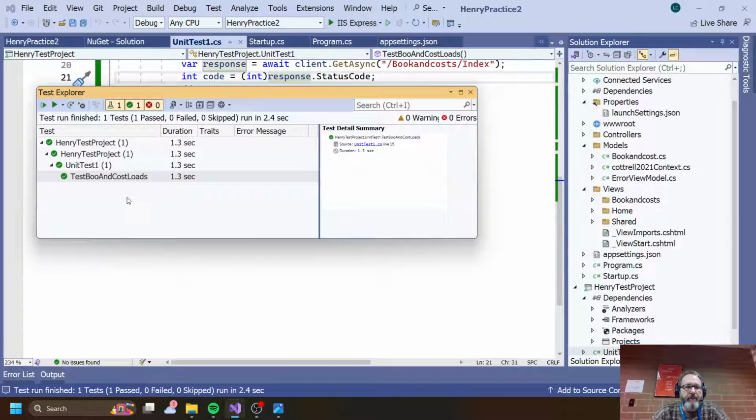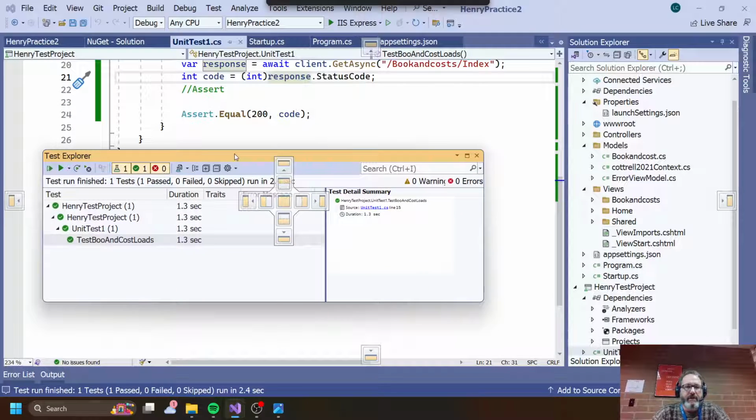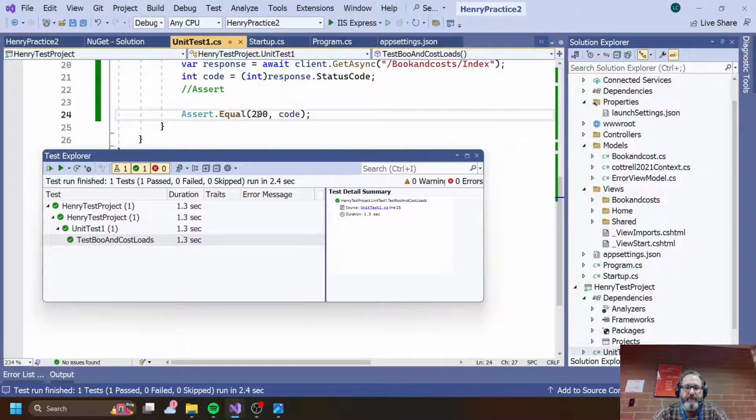All right, so test loads. I found the test. It ran my test, and I spelled it wrong. Test boo and cost loads. So I definitely pass. If you haven't seen a test failure here in xUnit, it changes from 200 to 404. Everybody's favorites. Save it, rerun my test.